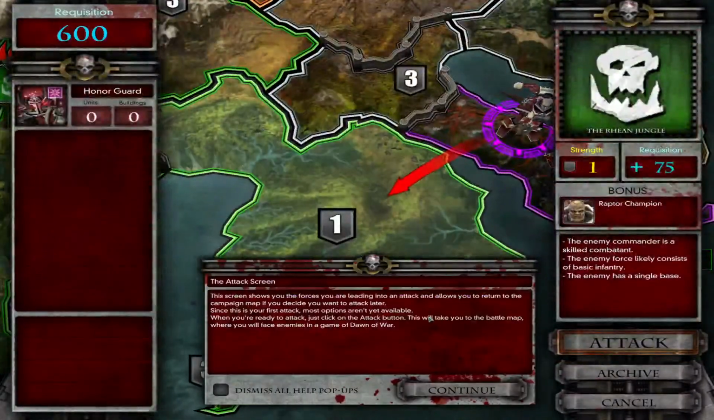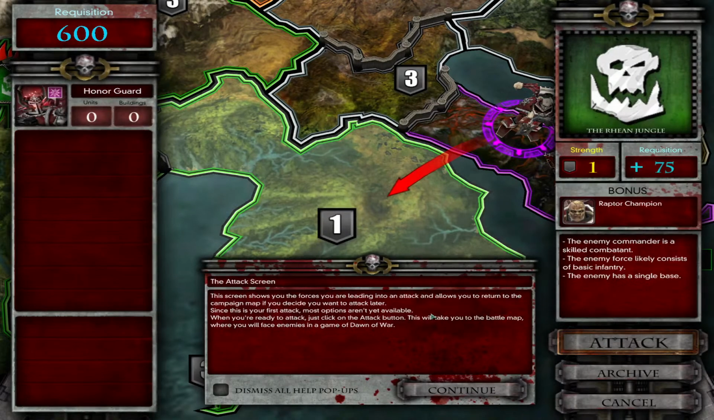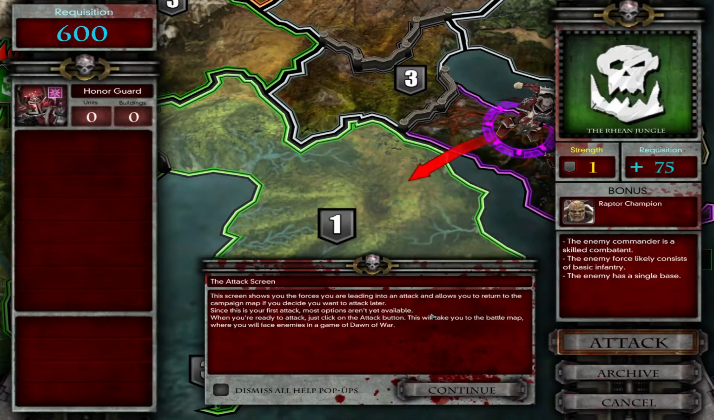This screen shows you the forces you are leading into an attack and allows you to return to the campaign map if you decide you want to attack later. Since this is your first attack, most options aren't yet available. When you're ready to attack, just click on the Attack button. This will take you to the battle map, where you will face enemies in a game of Dawn of War.